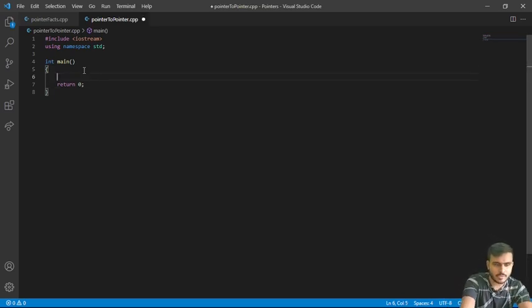So let's create one variable. Let me create an integer type variable. Let me name it ivar. Let's also initialize it with a value, let's say 10.